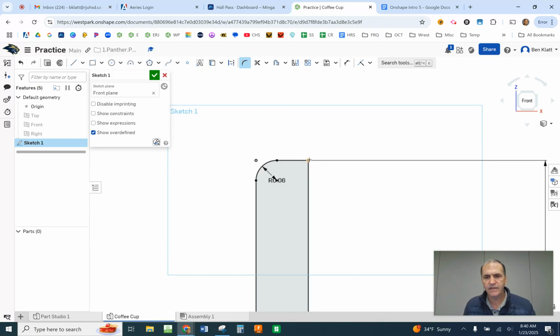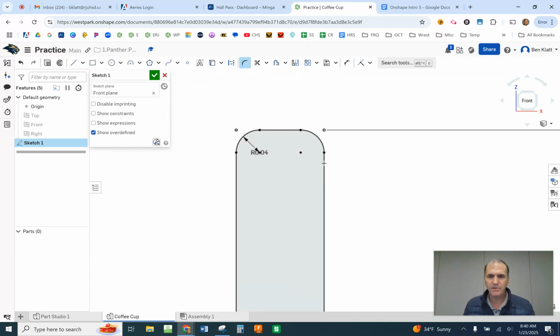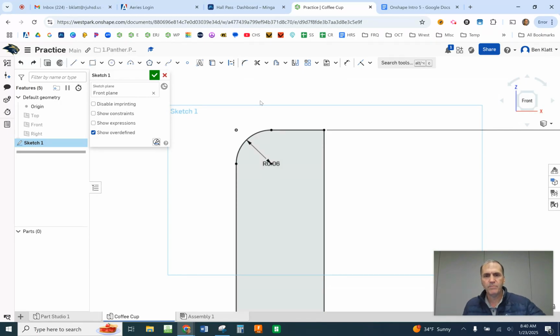So we're still in the fillet command. We're going to click somewhere. Let's make that one 0.04. So we have the inside is 0.06 and the outside is 0.04. Now, there's another thing that happened is I accidentally made them both the same. Whoops. Let's try and undo that. Undo that. Okay. I don't want them both the same.